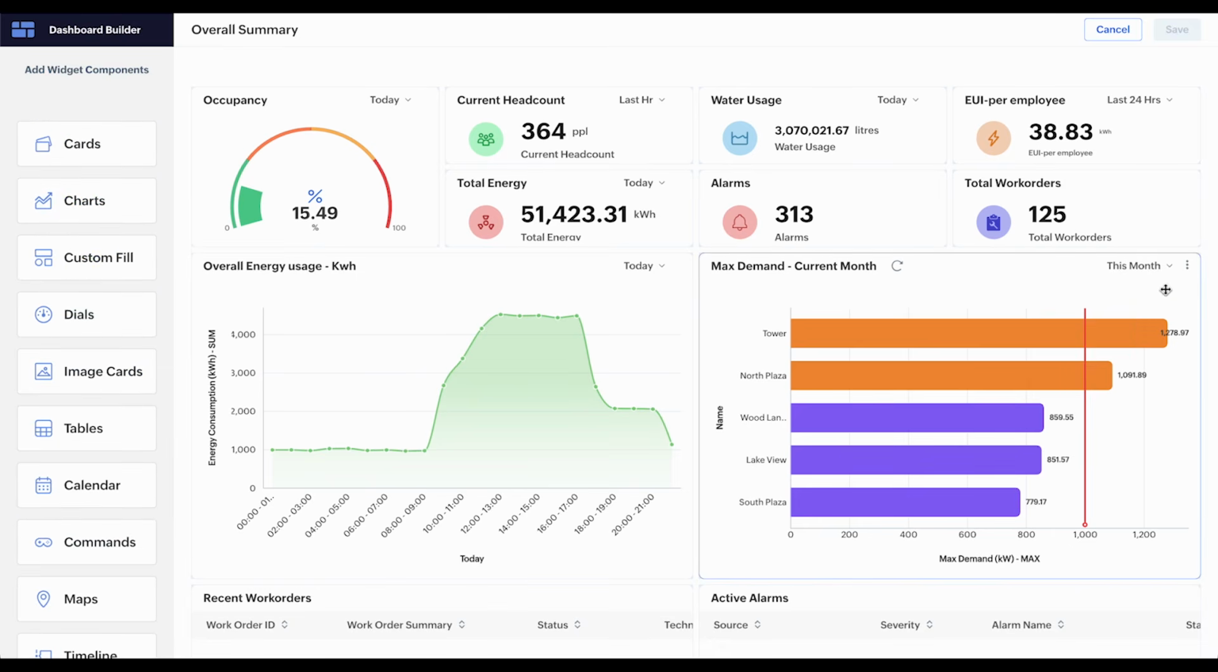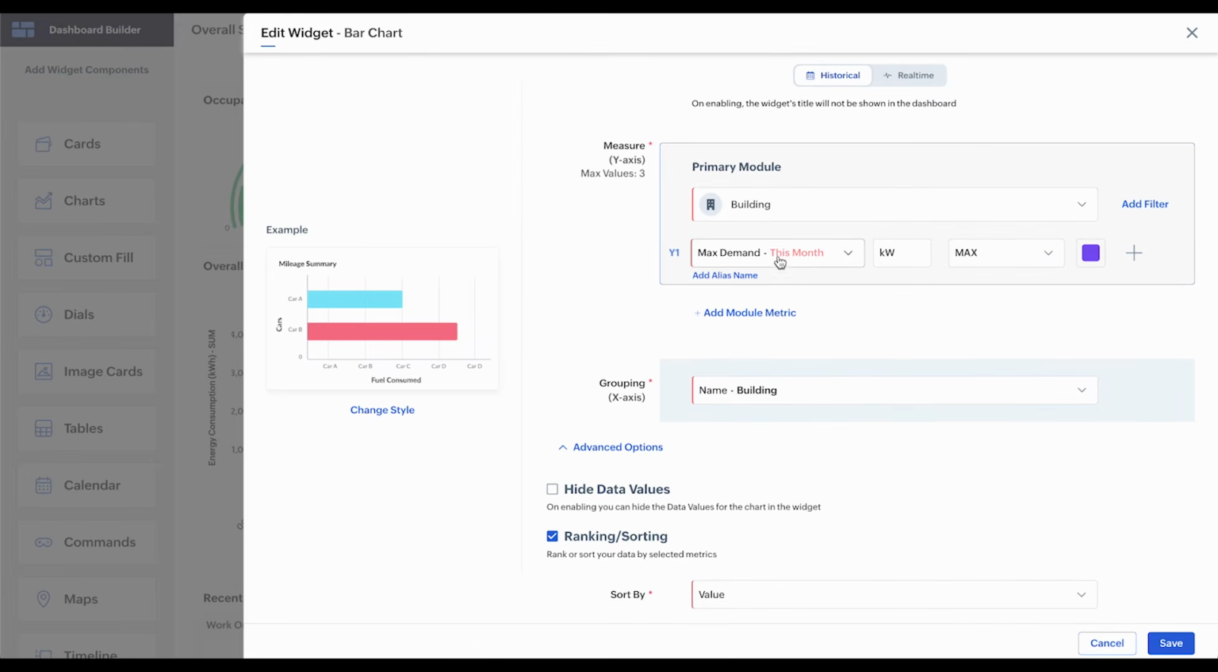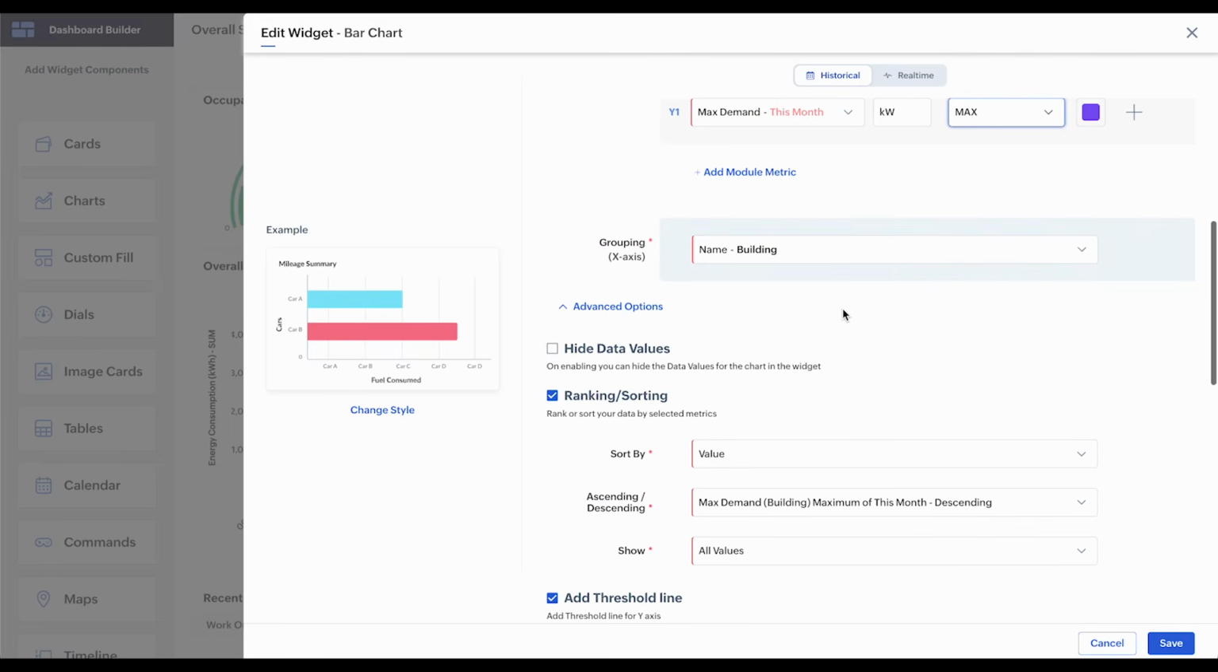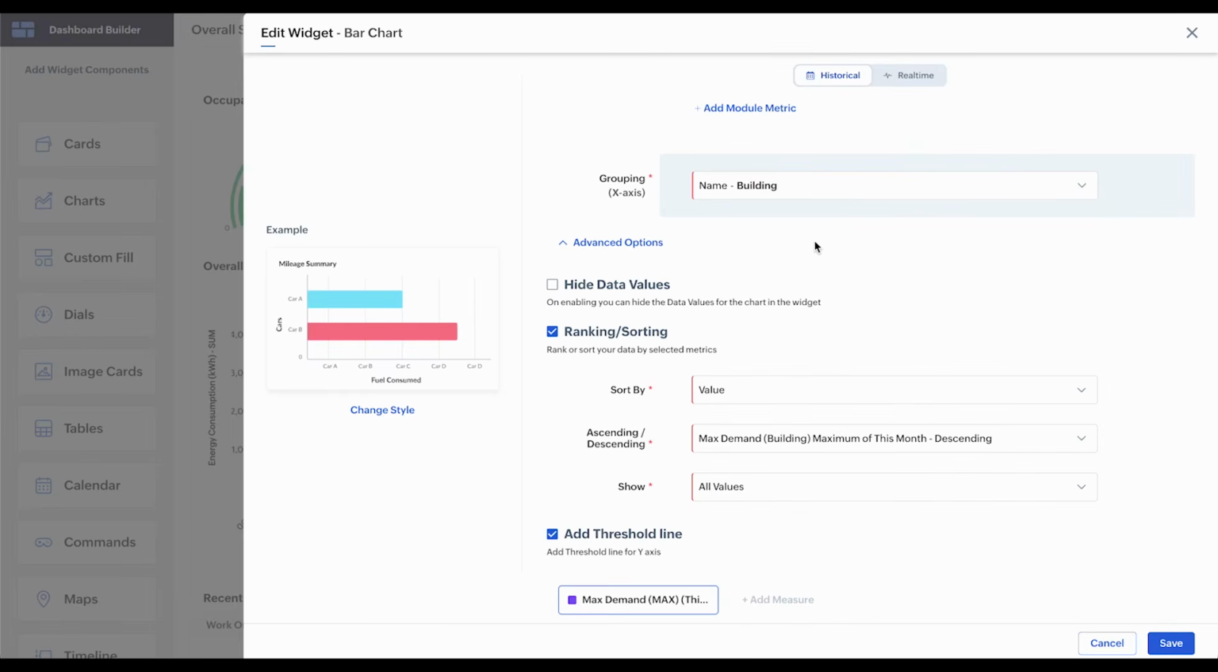For example, when you see this particular bar chart, the primary module we have selected here is building, which is a location module, and this has multiple data points, and the corresponding units are filled. You can also change the units, and you can apply aggregation functions over here: maximum, sum, last value, first value, and corresponding colors. You can also group that by a field property. That is the high-level category that you can see. This has instance property grouping or time grouping. So here this has an instance field property grouping.